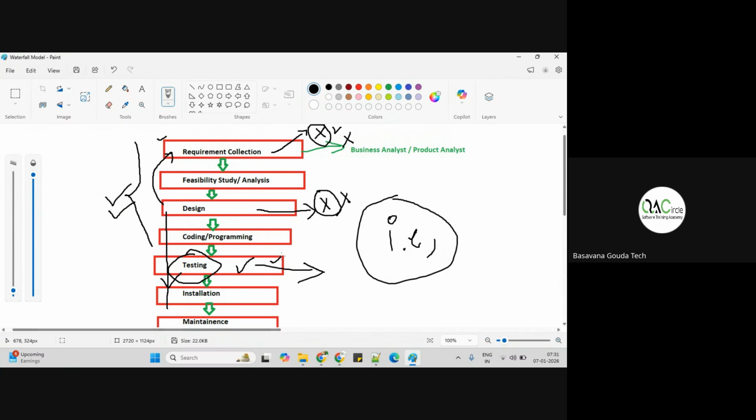The major drawback in the waterfall model is, put one hyphen.